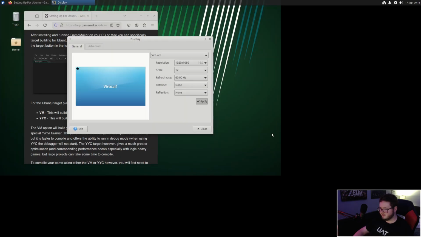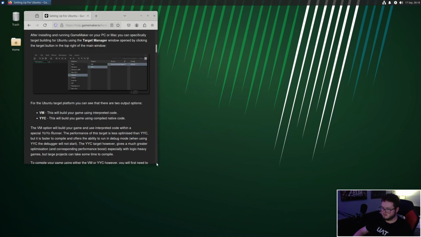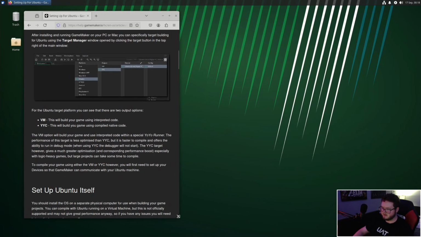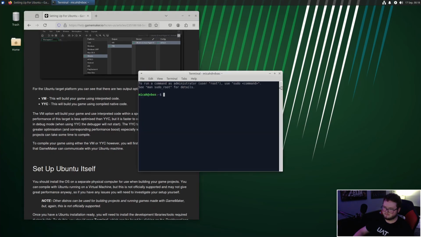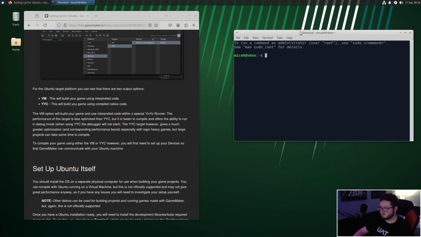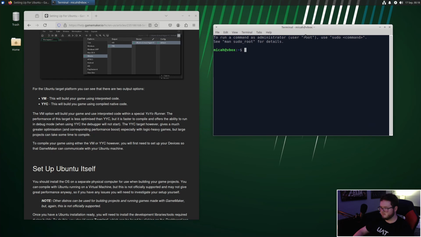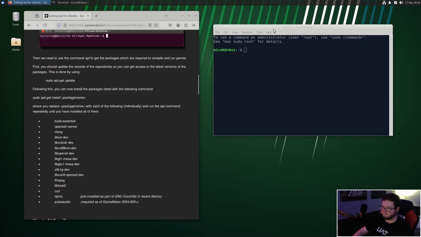1920 by 1080, apply. Keep this config. Let's expand our web browser a bit. Let's also open up our terminal. And we'll make this a little bit bigger. Zoom in. That should be good. Alright. So, let us get right into the tutorial.